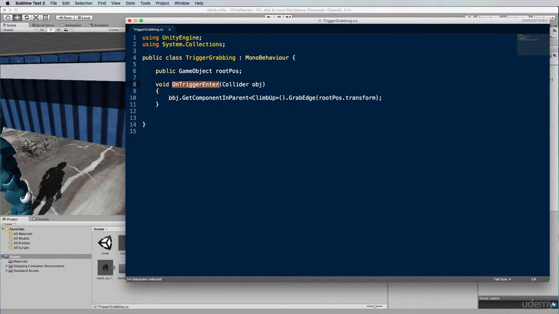And at that point, it's going to grab the object or the parent of the object that was hit. So here we grab the spheres that hit the collider, and then it goes and uses the code to grab the parent that belongs to those spheres, which in this case is our bot. It then looks inside the climb up code and runs the grab edge function and tells it about the position of our anchor.